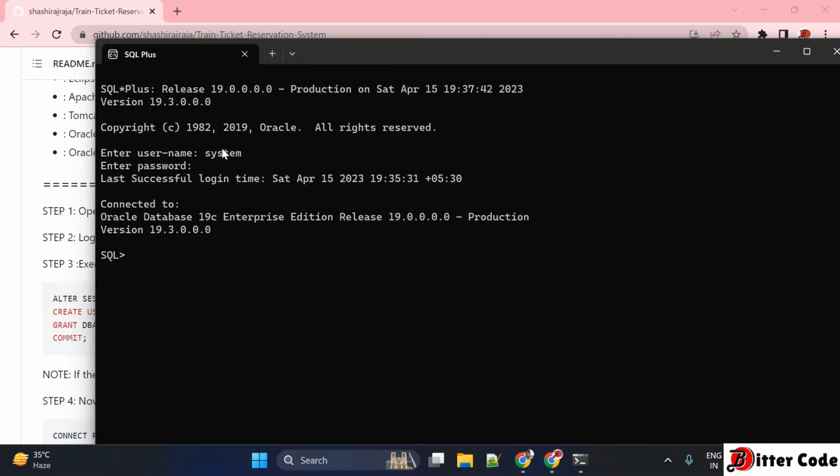So you can see now the SQL Plus is connected, and it is giving some SQL prompt here. So here we can write our query and we can execute it. If it is not getting connected, then you have to first fix this issue and then write the command here.